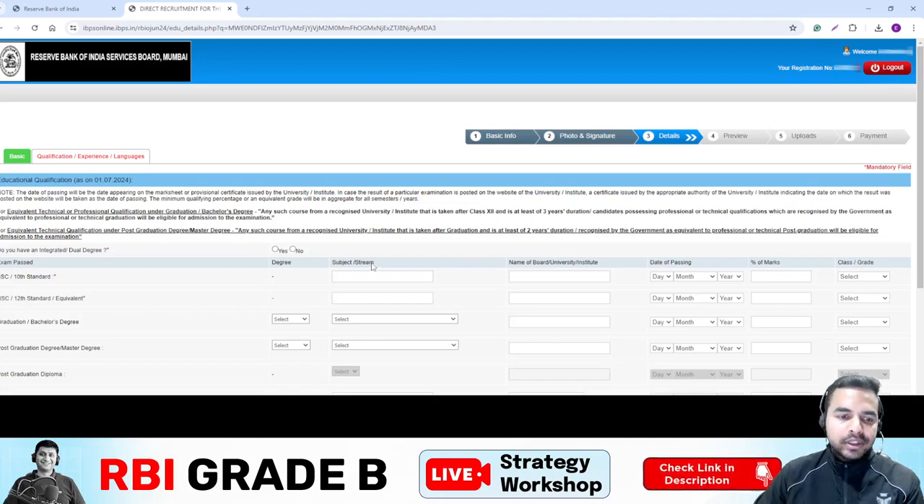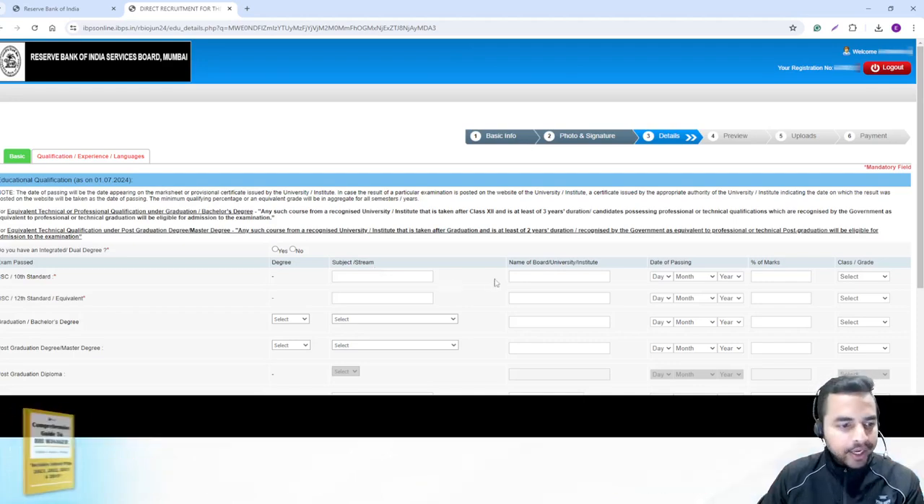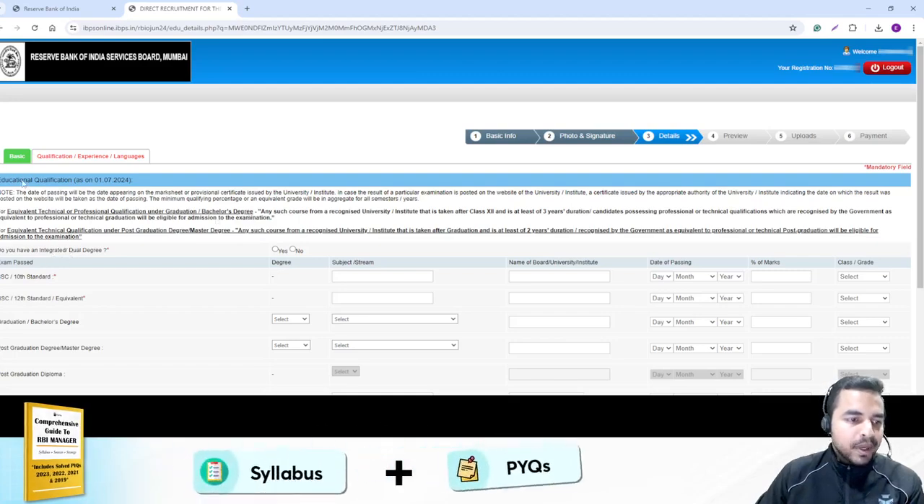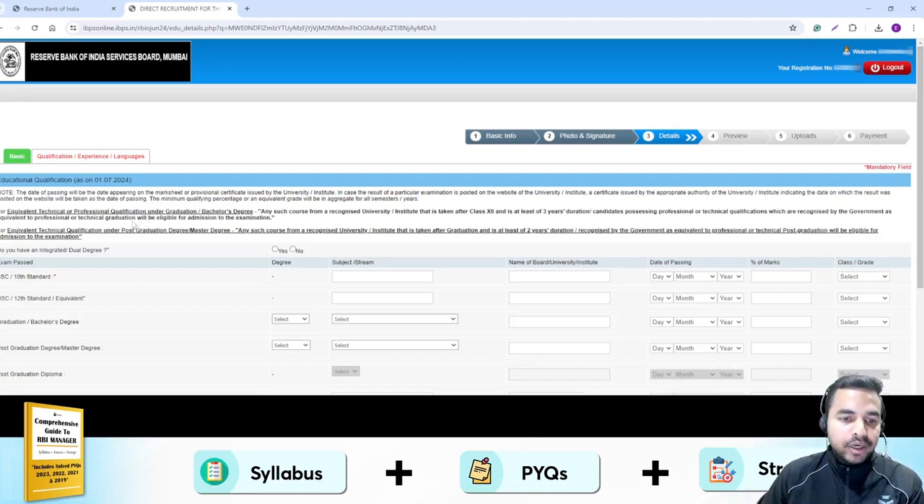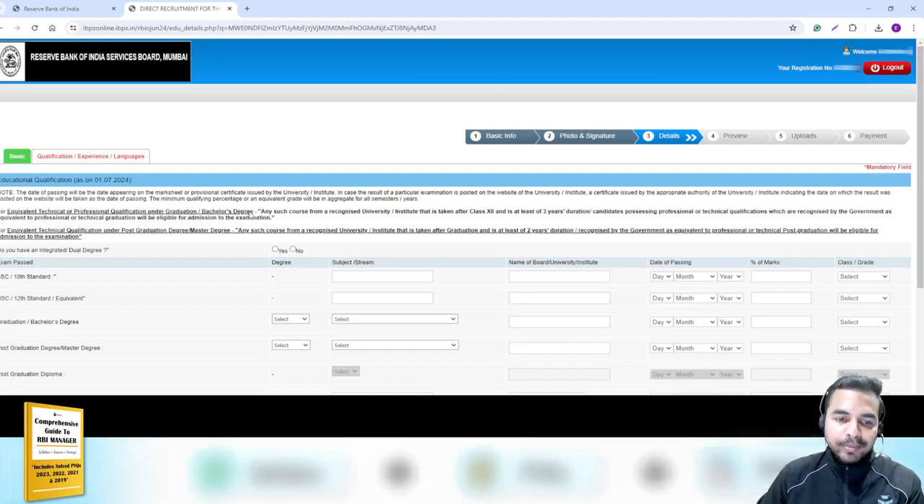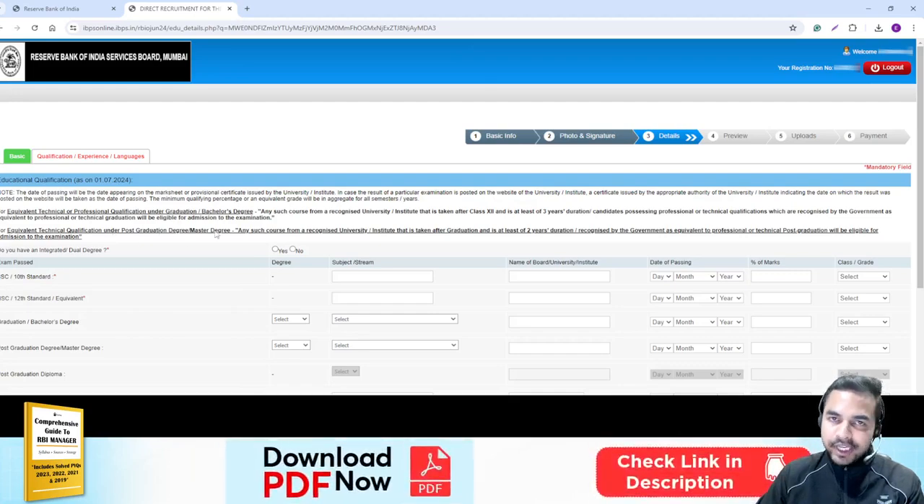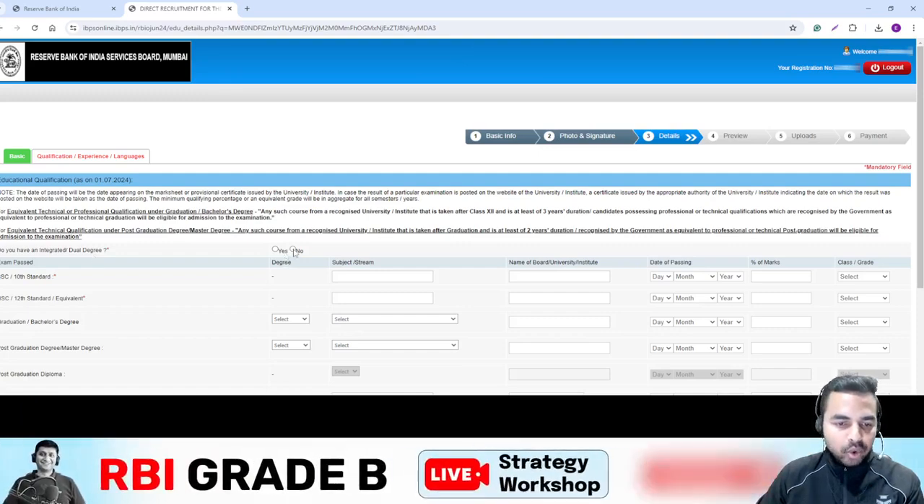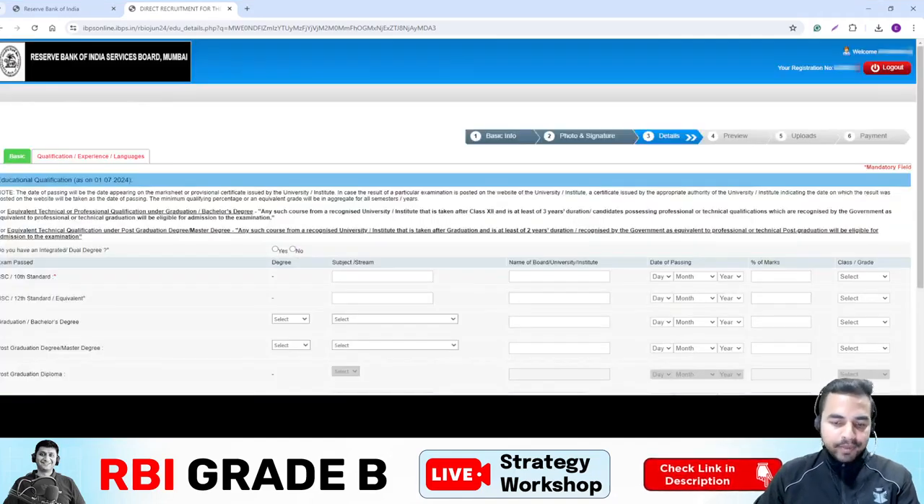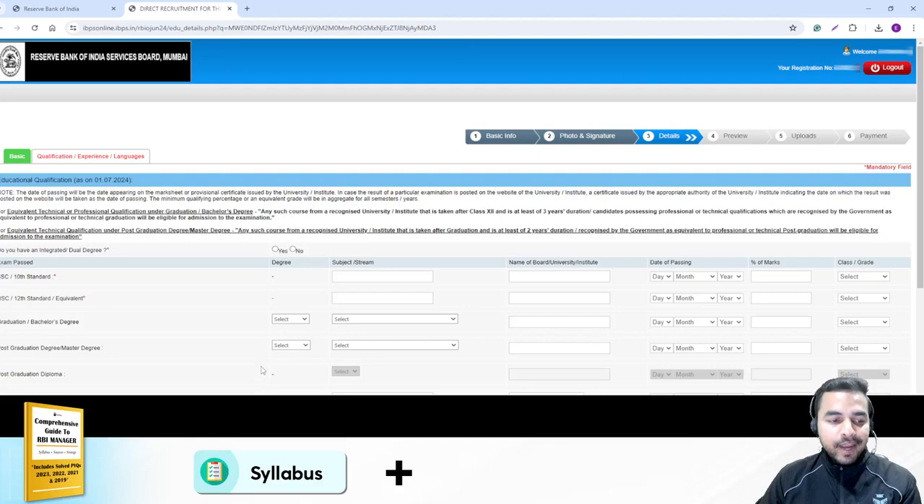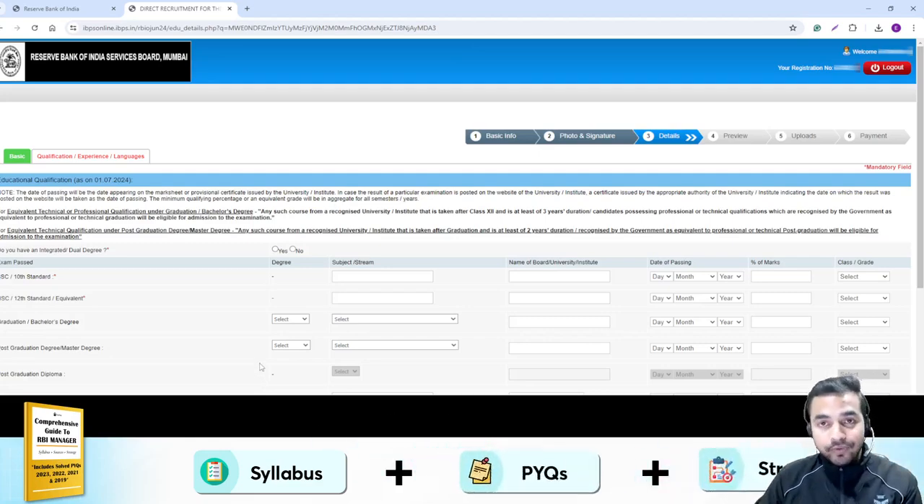Now I am on the next step, in which I am required to fill out my education details, right? The very first thing that you have to see is that RBI has this year also provided the definition of graduation or the bachelor's degree, and for post graduation the master's degree as well. Do you have an integrated dual degree? I don't have, so I am clicking no here, right? Apart from that, you can see that I am required to fill out the details for my 10th standard, 12th standard, graduation, post-graduation, MPhil. If I am possessing this particular qualification, I have to fill them accordingly, right?